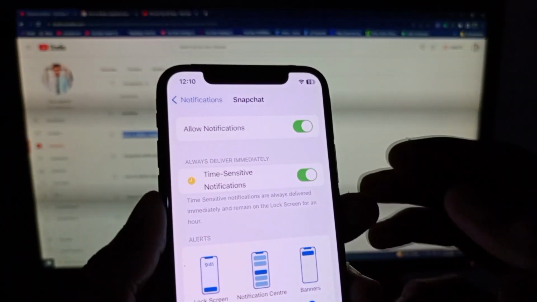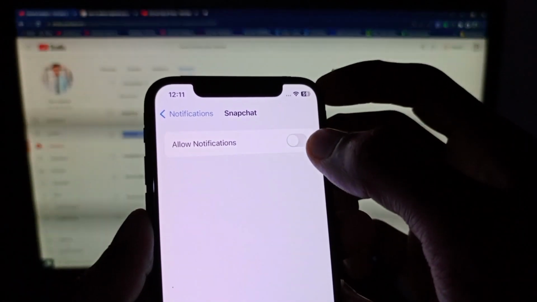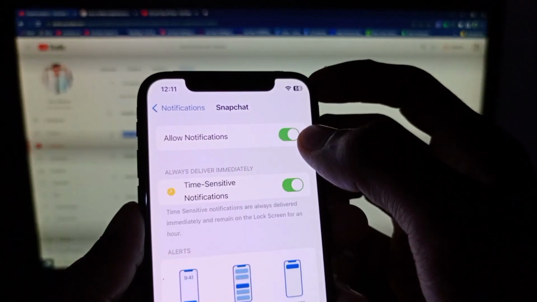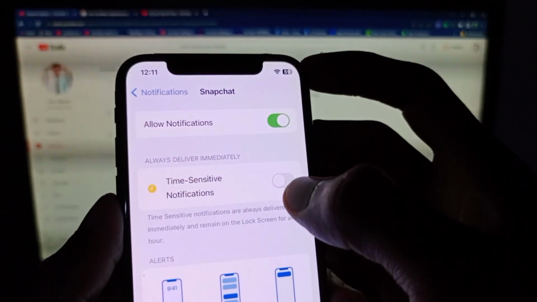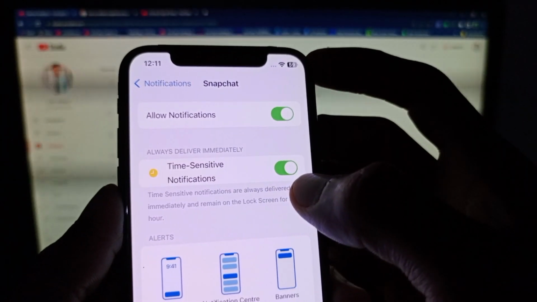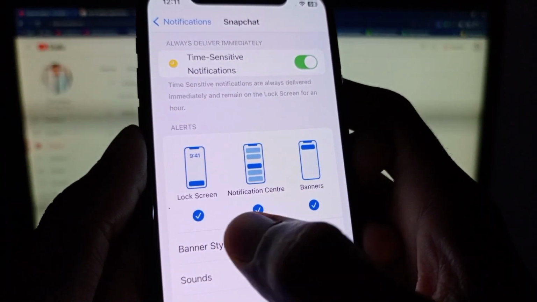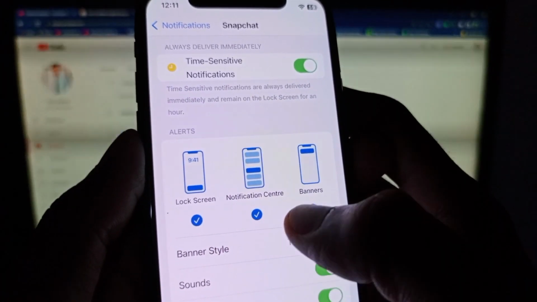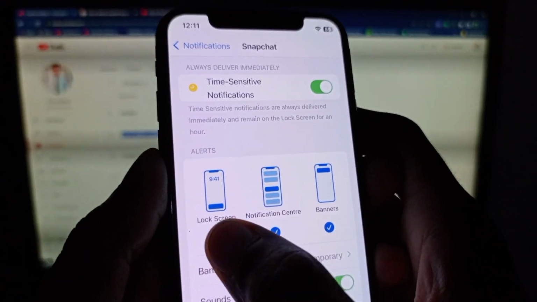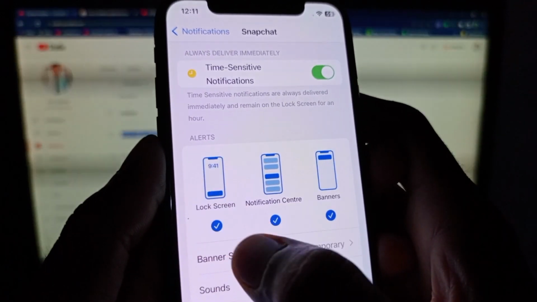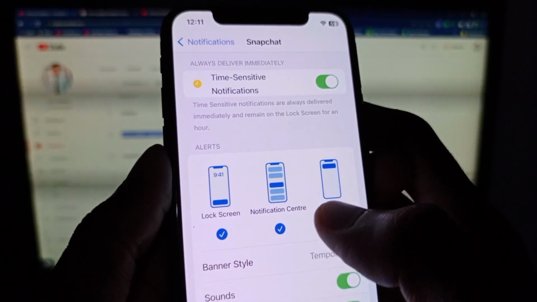After this you need to turn on this tab. If it is turned off, then you need to turn it on. And after this you need to turn on this as well. Then you need to make sure that all of these three options, lock screen, notification center, and banners, are selected. If they are not selected, then you need to select all of these.